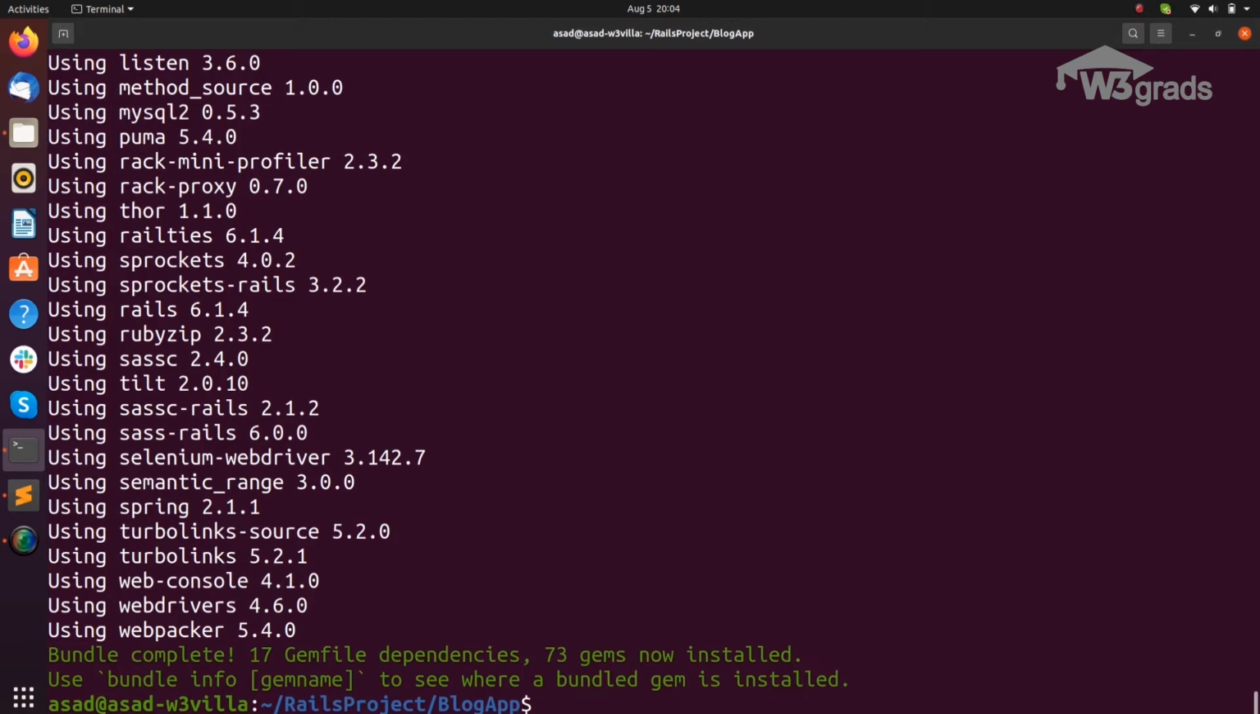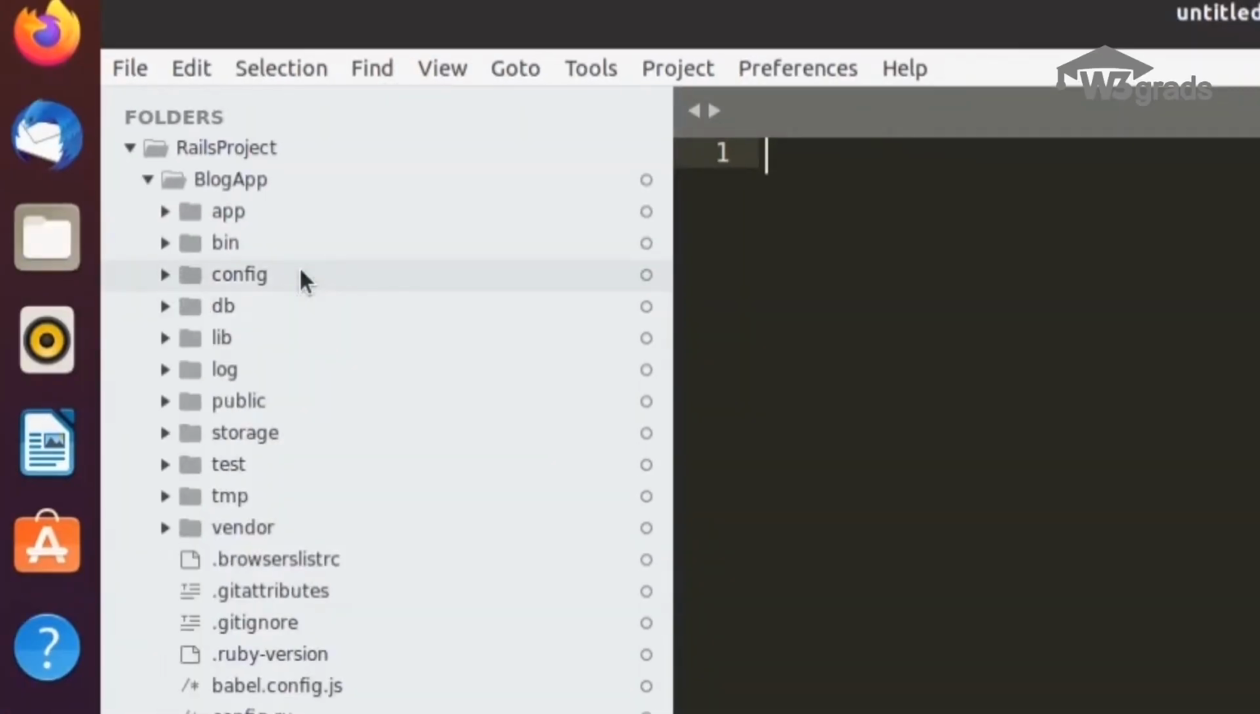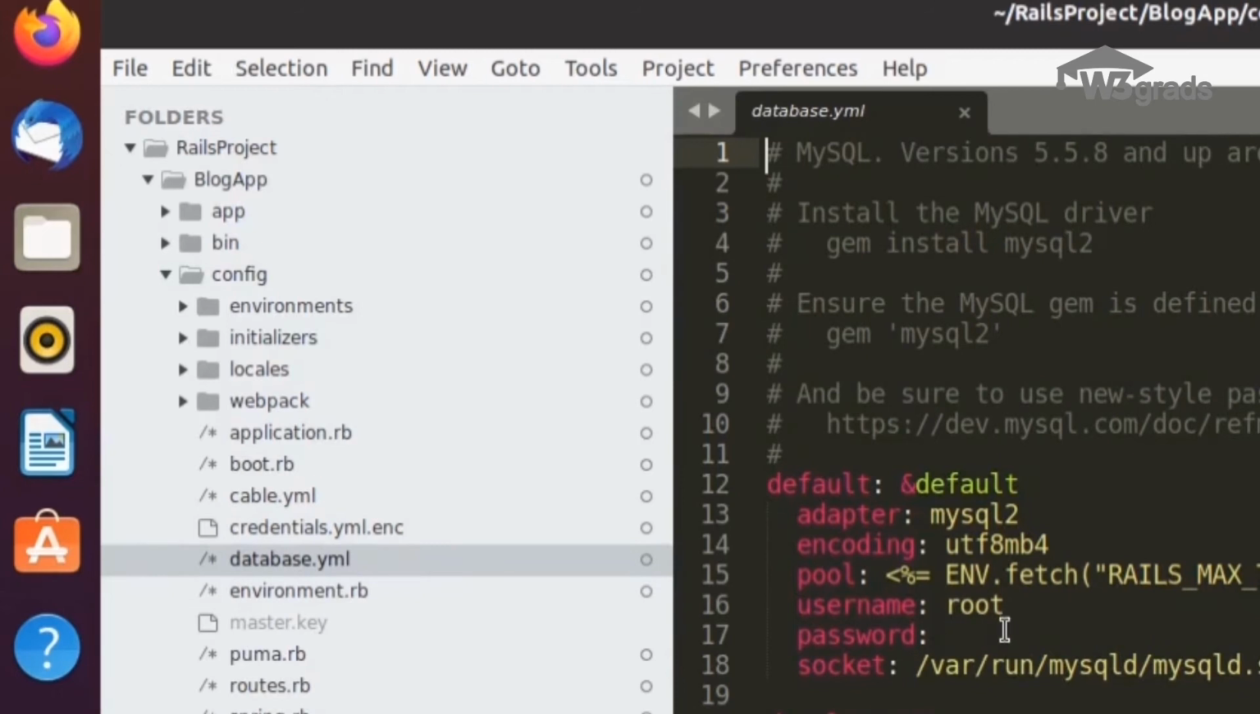Now we have to configure the application's config file. For that, we will open the app folder in the Sublime text editor. After that, we will look for the config folder and click on it. Then, we will click on the database.yml file. Then, in this file, we will scroll down to the password line under the default section. Here, we will set our password, and save the file by pressing Ctrl+S keys, and then exit the file.